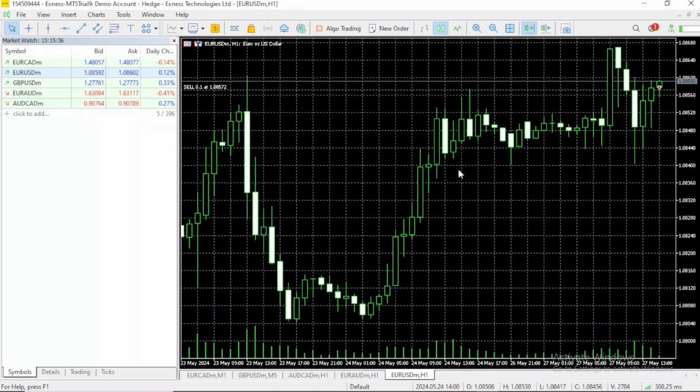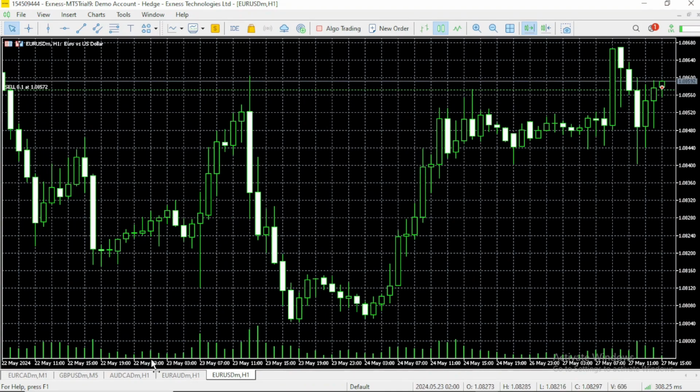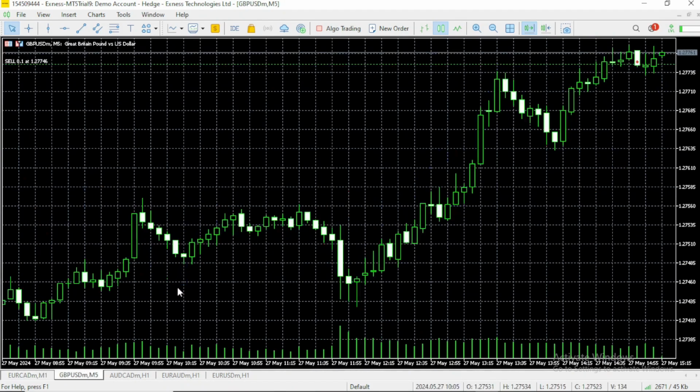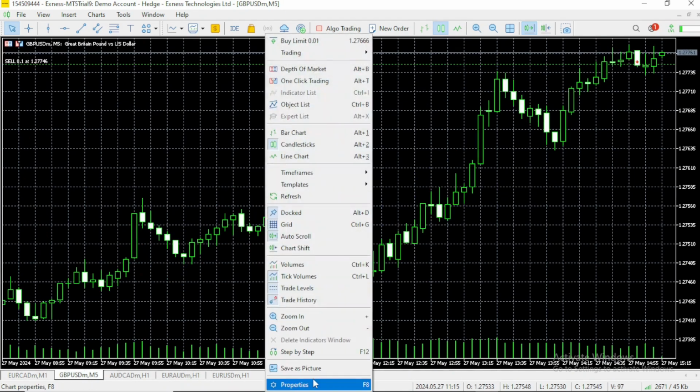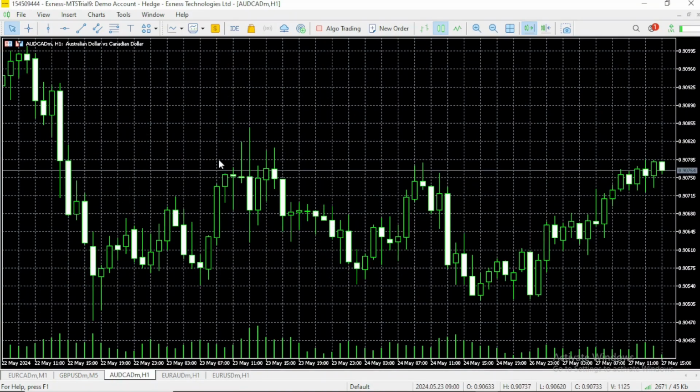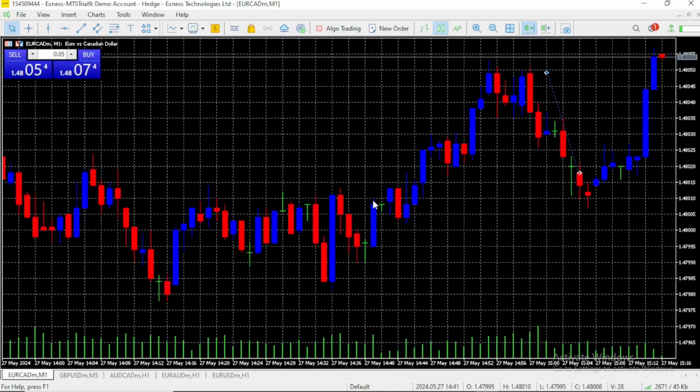Let's say I don't like this template, I don't like the color of my charts. Let me make the chart big again. I don't like the color of these charts, but I like the color of EuroCAD. What do I do? Instead of me going to GBP USD and going to properties and starting to change the chart's colors one by one, or going to properties on AUD CAD and changing the color scheme one by one. That takes too much time if you have 20 pairs or 50 pairs. It's going to be a nightmare.